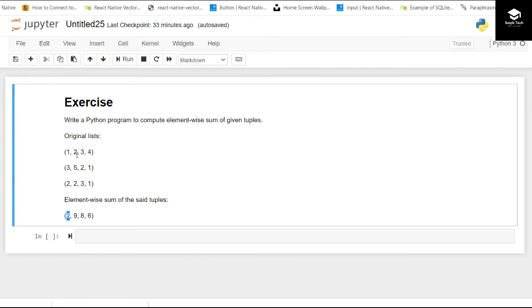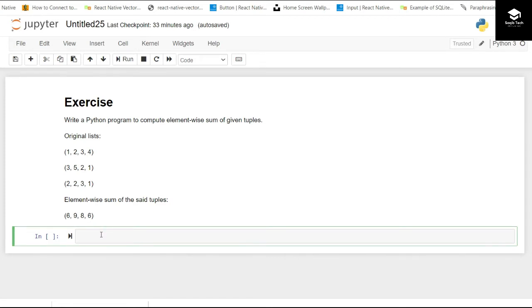Okay, similarly the second element of each tuple, so it must be 2 plus 5 is 7, 7 plus 2 is 9, and at the second place there should be 9. I hope you have got some idea. So we will be continuing this concept and we will be doing this. So let's start. Our first step is to create the three tuples.